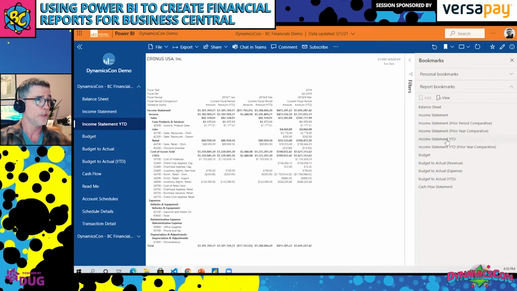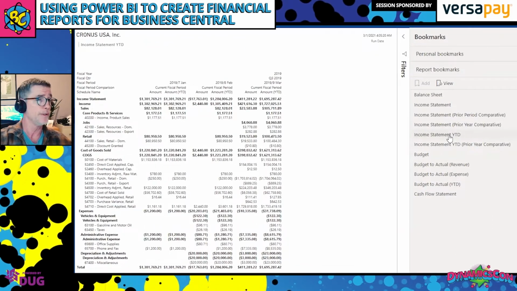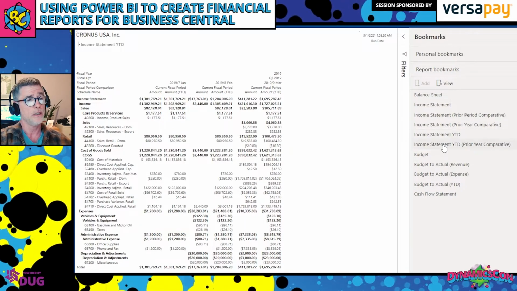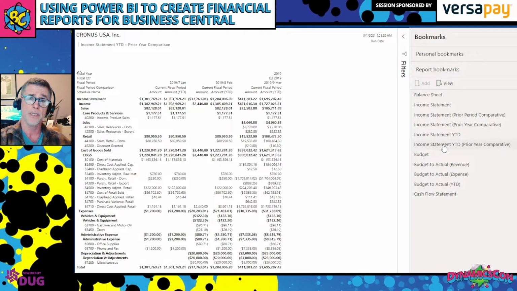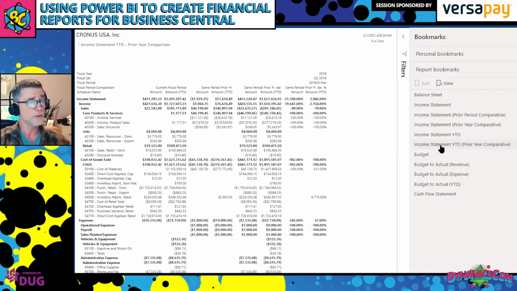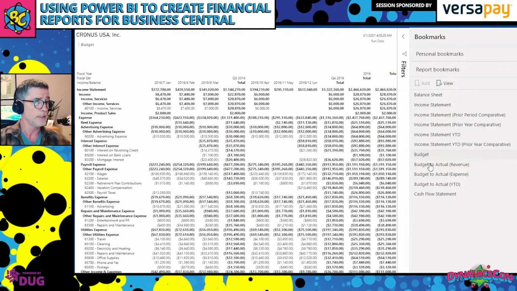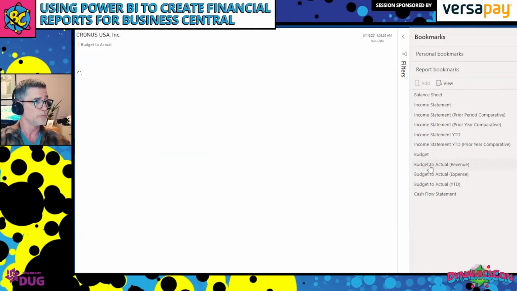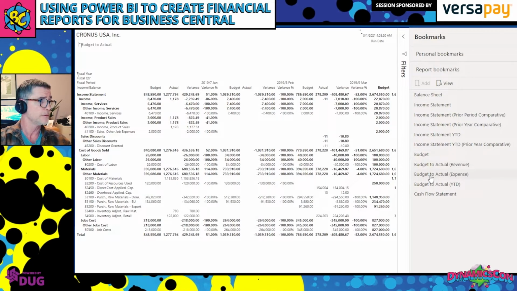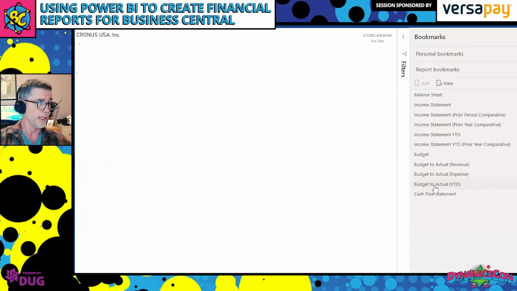We can also look at the income statement on a year-to-date basis, and that's a common thing to do. We also look at income year-to-date on a comparative basis: how are we doing versus last year, and so on. Also on our list was budgets, budget to actual. We have a couple of bookmarks here for budget to actual for revenues and expenses, and I think year to date and some other patterns here.